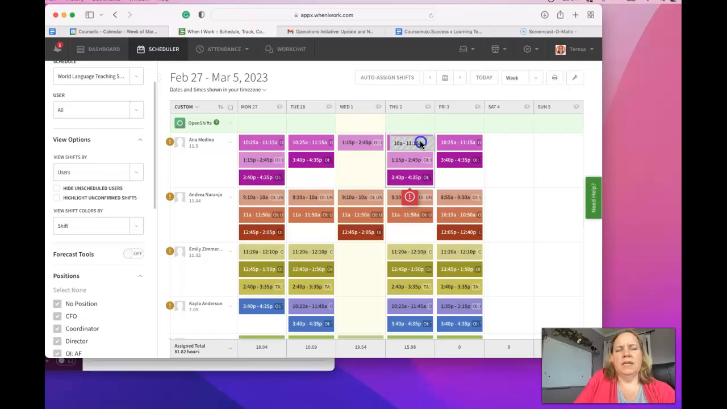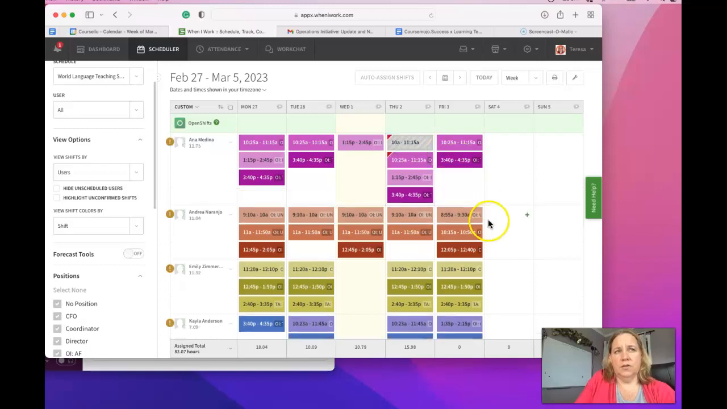So you can see if I try to give this to Anna Medina, the red exclamation point pops up, but also if I drop it onto her schedule, you'll see this little red corner telling me it doesn't work for her. It conflicts with one of her other classes. So then I could pull it down to Andrea. Doesn't work for her either.